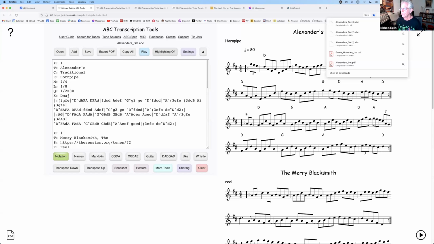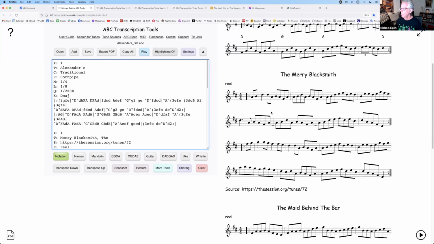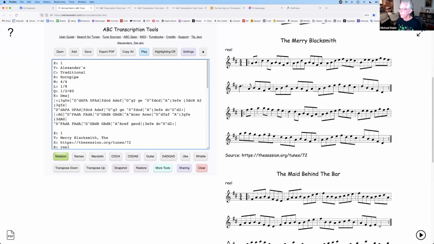The next level is we want to take the same thing and create another tune book, but one of those tune books that has a title page, a table of contents, and an index. It doesn't matter if it's 1 tune or 1,000 tunes, it works exactly the same way. So now we're going to go into Export PDF.